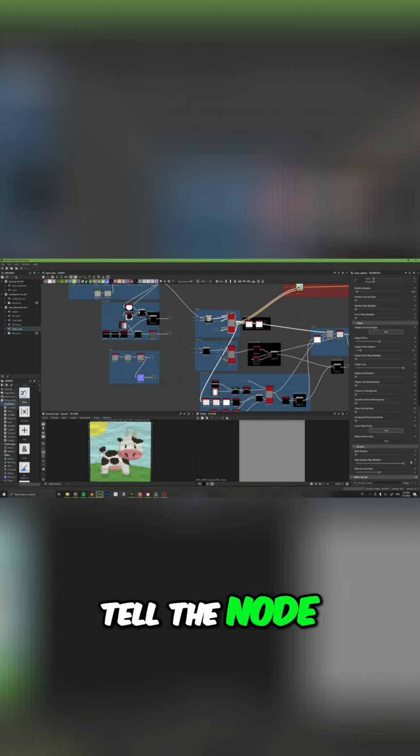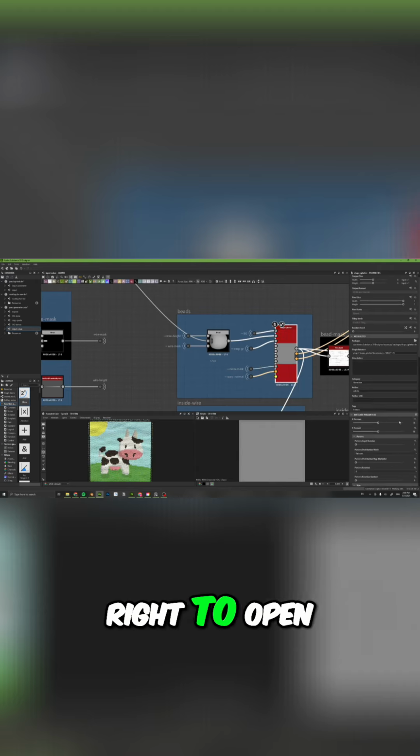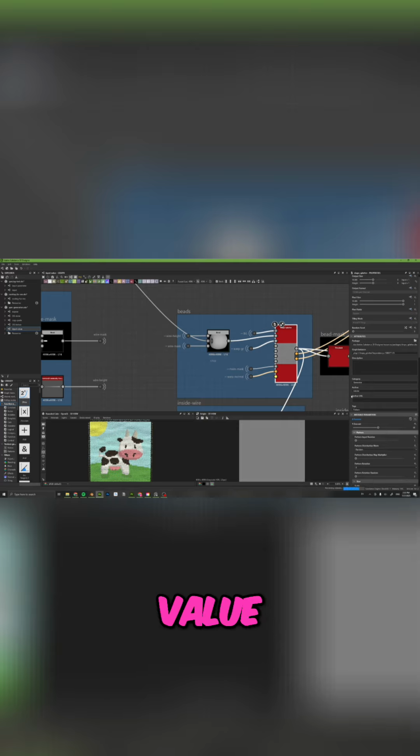Then we want to tell the node what to do with whatever gets plugged into the new circle thingy. We do this by going up to X amount and clicking on the icon to the right to open the drop-down menu and selecting the correct input under Use Node Input Value. So now we have the ability to plug in a number.